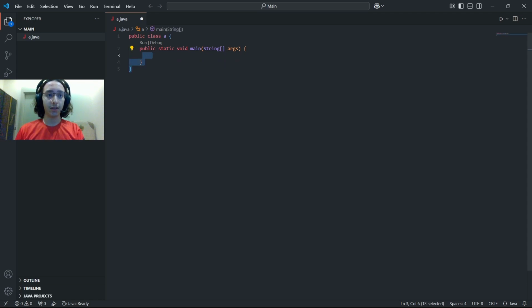Okay. Public means the class is accessible from other classes. Static indicates that the method belongs to the class itself and can be called without creating an instance of the class. Void means the method does not return any value, and String args is a parameter of the method representing an array of strings, which we will see later.